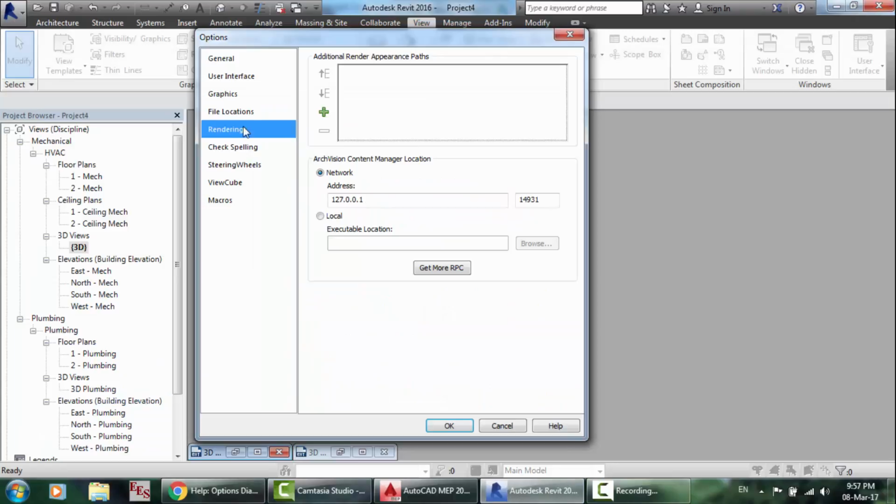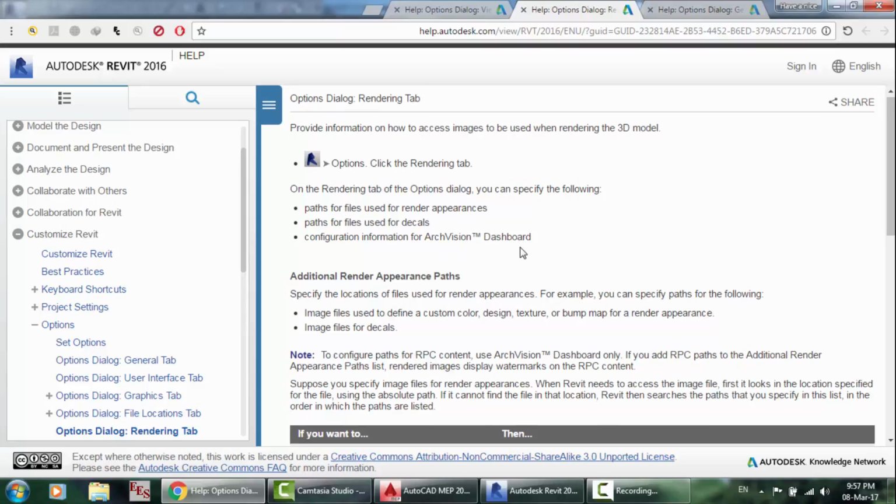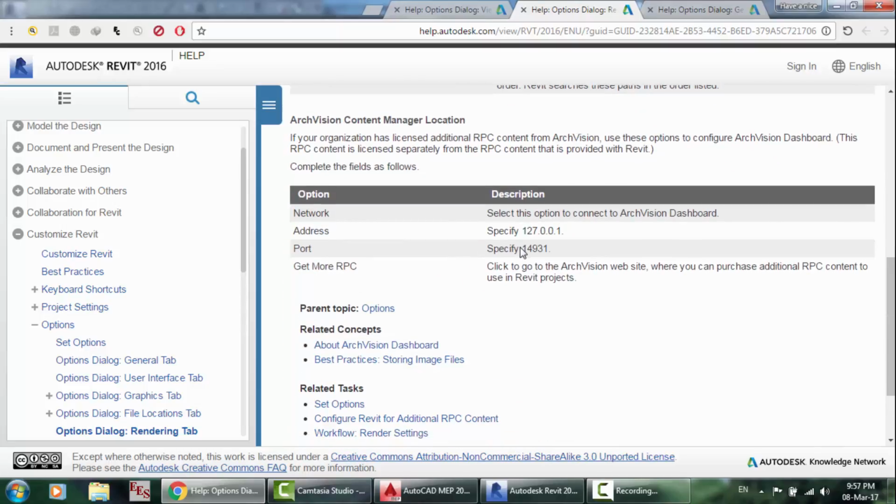So then the rendering, I think this is for the architectural engineers: the rendering files, paths for files used to render appearances, a path for files used for decals, and configuration information for the ArcVision TM dashboard. So you can check out all these.